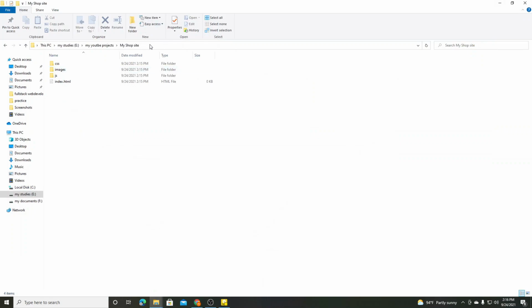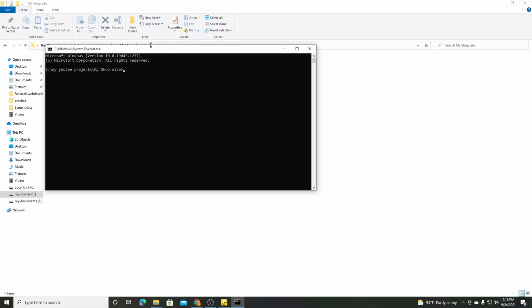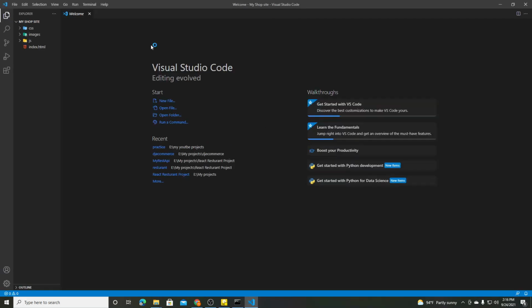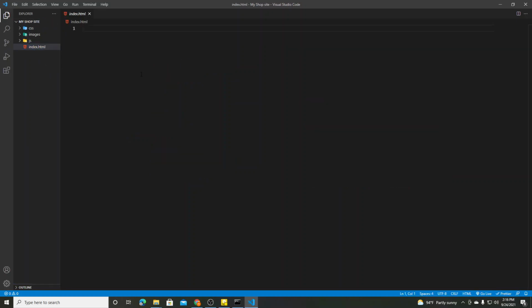After that, go to this URL and type cmd, open your command prompt, and then type code space dot. What this actually does is open your project in Visual Studio Code, so that you don't have to manually go through the files and open the folder of your project. So we are gonna go inside index.html.